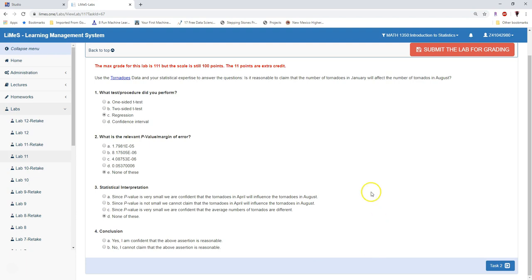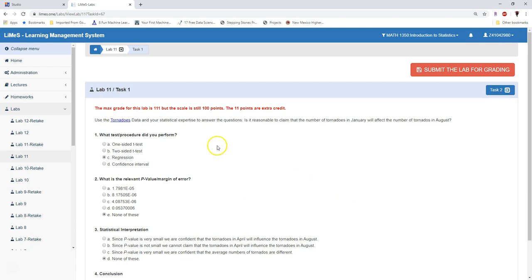Okay. And is it reasonable to claim the number of tornadoes in January will affect the number of tornadoes in August? Okay, no, I cannot claim that the above assertion is reasonable, since we know that the p-value is very large, which is 0.922, so we cannot claim that the above assertion is reasonable. Okay, so that's it. Now let's go for task number 2.